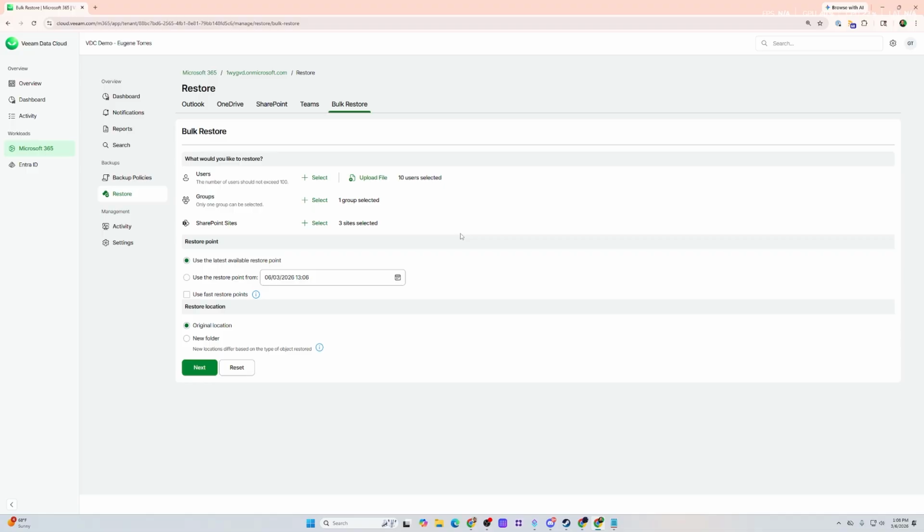Keep in mind that each job that you run has a maximum concurrency of 1,000 objects. So I can do 1,000 mailboxes, 1,000 OneDrives, or 1,000 SharePoint sites at once, which is something that you're not going to be able to do with the Graph API, because that API does have limitations in terms of speed and throughput, and API calls within a set interval. So this is going to be your best bet for large-scale recoveries.